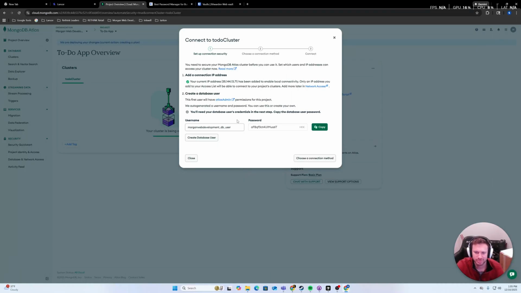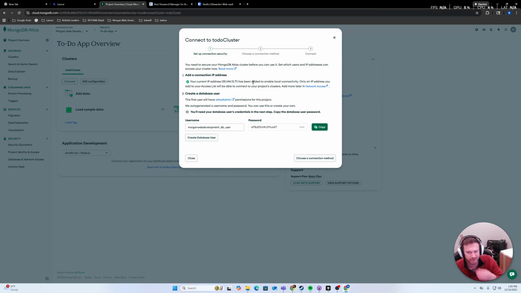Alrighty. So here's one of the things we need to remember. You need a secure cluster before you can use it. Set which users and IP addresses can access your cluster. Your current IP address has been added and enabled. Only IP addresses that you add will be able to connect to your project's cluster, right? That's important. The first user will have admin permissions. We can auto-generate a username and password, or you can use this to create your own. So we'll need our database user credentials as well. We need to remember this information.